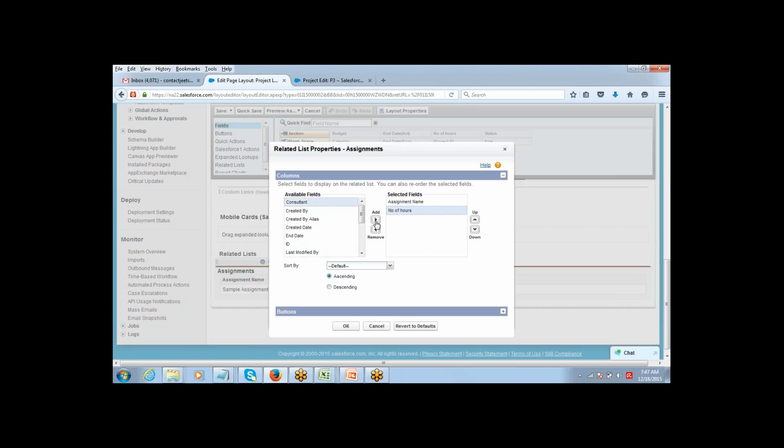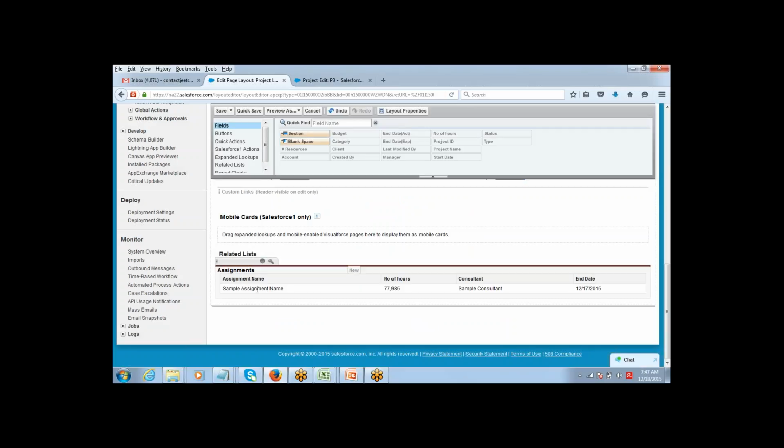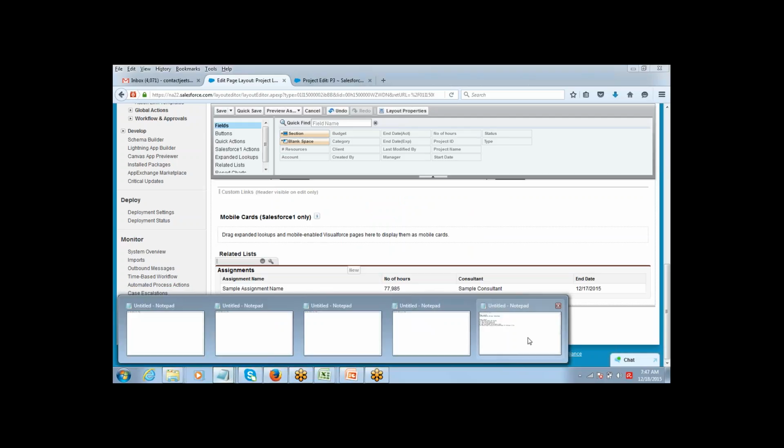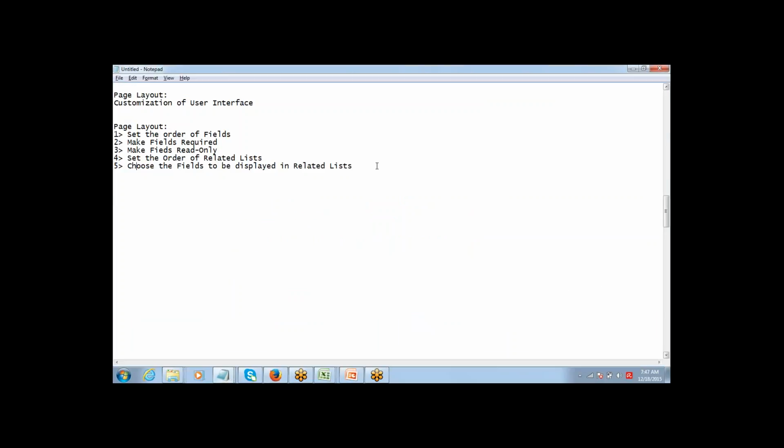Which consultant is working on the assignment, what is the expected end date for the assignment. So now these fields are going to be displayed in the related list, right? So this thing also can be controlled from the page layout. Clear? Let me know if anyone has a question or a doubt. No question? It's pretty simple.